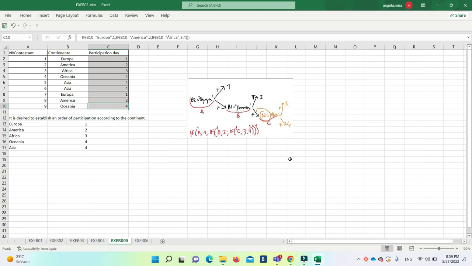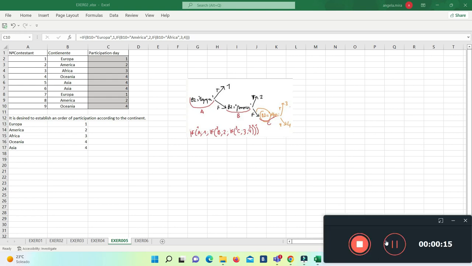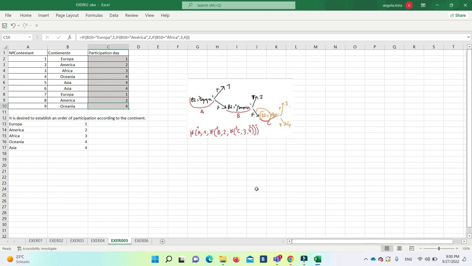In this video is exercise 5. We are going to read an order of participants for continents. To begin, we will draw after copying the table in Paint, a drawing to make it easier to understand.